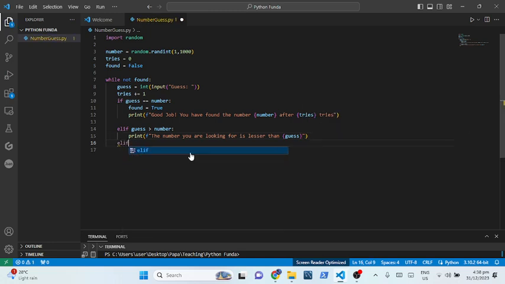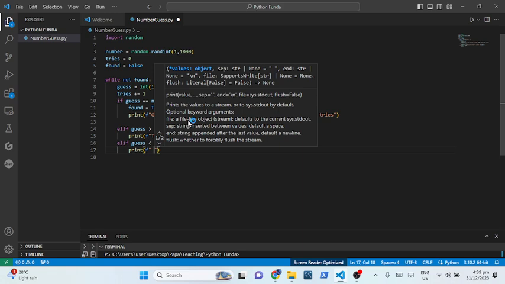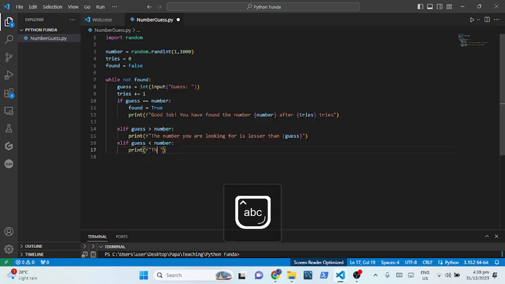Or elif guess is lesser than number, then it would be print f the number you are looking for is more than your guess. Whoops. So yeah, I think that's it.